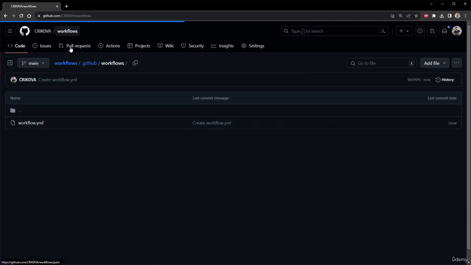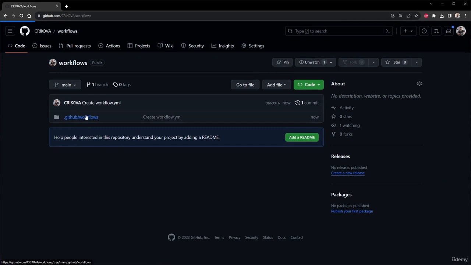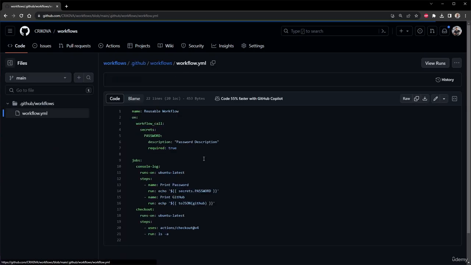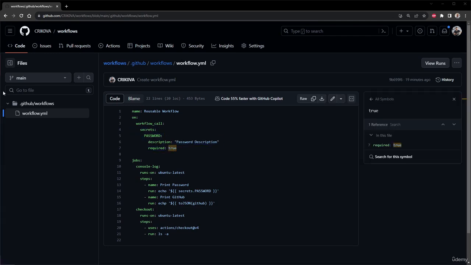And now we have a separate repository. In this separate repository, there's a reusable workflow that we can use as a template. Here we're requesting secrets, and then when we call it, let's not forget to pass the secrets.